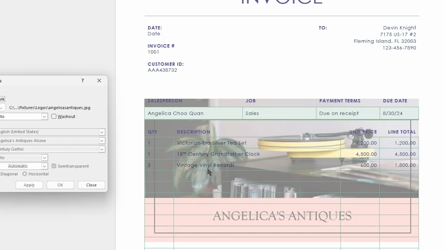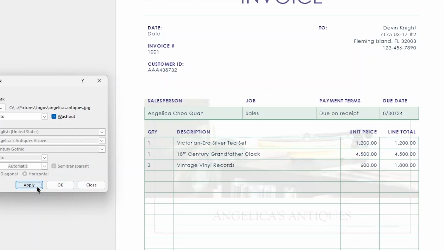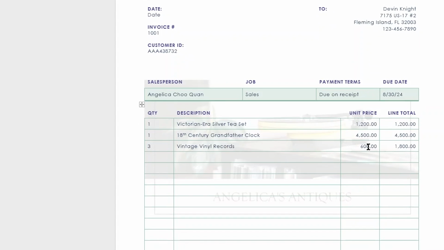So it gives you more of that image there, but it does kind of distract and take away from the actual content, what we're trying to convey with this invoice. So really, washout is one of the better options when you are working with an image or a picture watermark. You want to have it washed out a bit so it doesn't bleed through and distract and take away from your information so much. So we have that set up here now and it's ready to go.